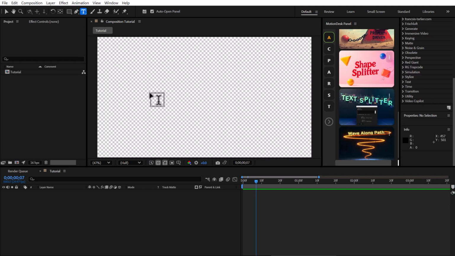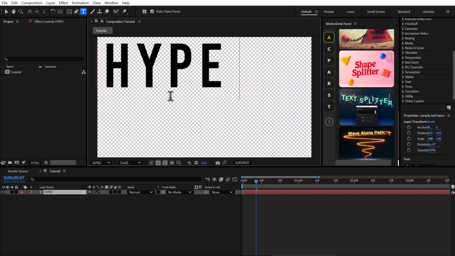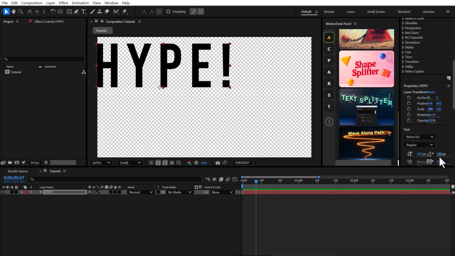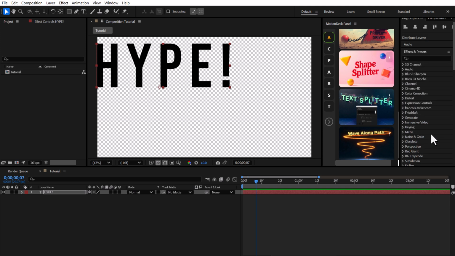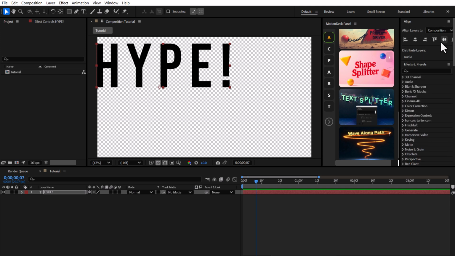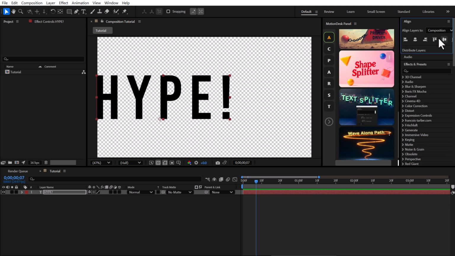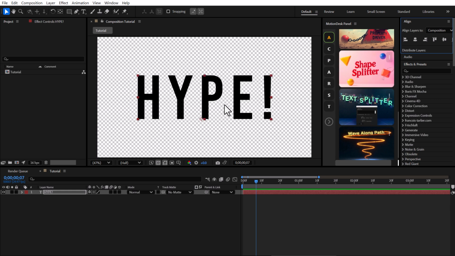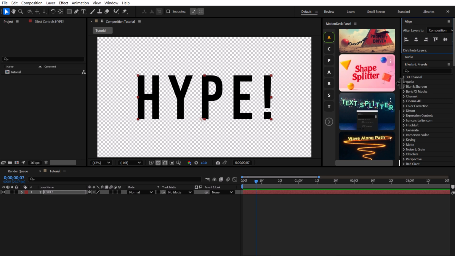Let's make it happen. I'll drop in a text layer, choose a bold font, and set the size the way I like it. Now to center it, super simple. Just open the Align panel and click Align vertically and Align horizontally. Boom, the text snaps perfectly into the middle of the screen, ready to go.